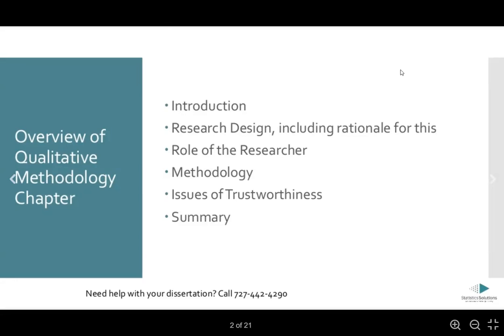So today's presentation, again, is going to be on the qualitative methodology chapter. Generally, the components that go into that chapter are the introduction, research design and rationale, the role of the researcher, methodology, issues of trustworthiness, and then also the summary.